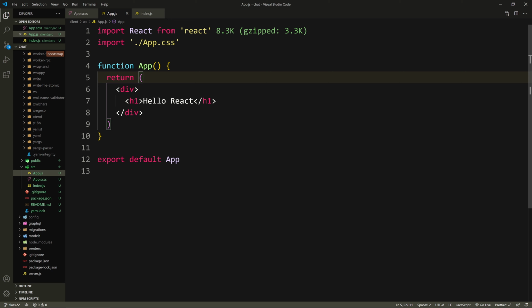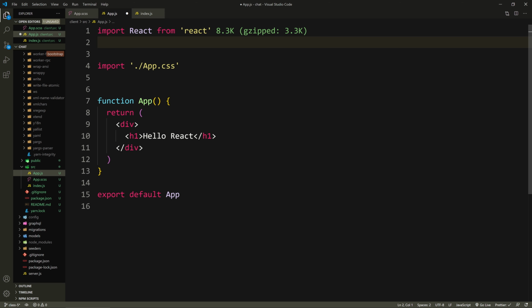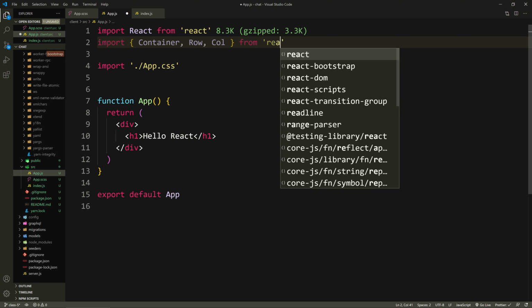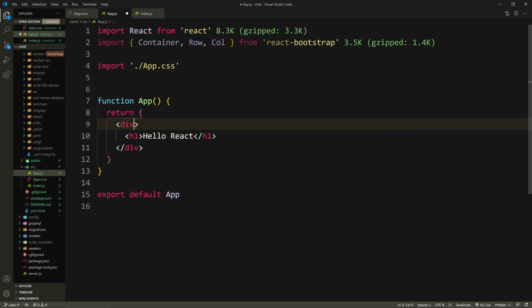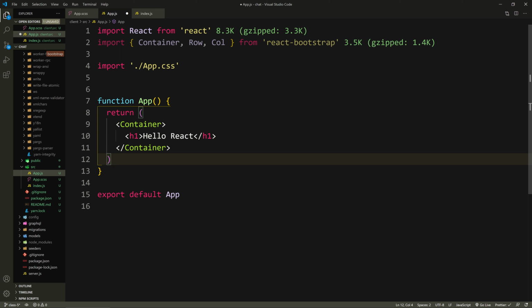So here I'm gonna start to import the React Bootstrap components. So I'll say import and destructure. I'm gonna get container, and while we're at it, I'm gonna get row and col for column as well, and say from React Bootstrap. So here, this outer div, let's Control D and make this a container, so that it pushes everything into the middle.